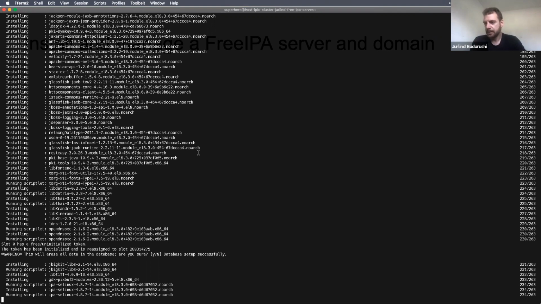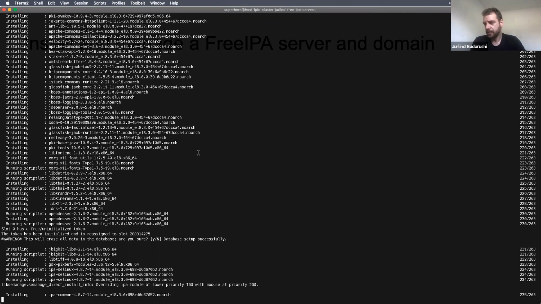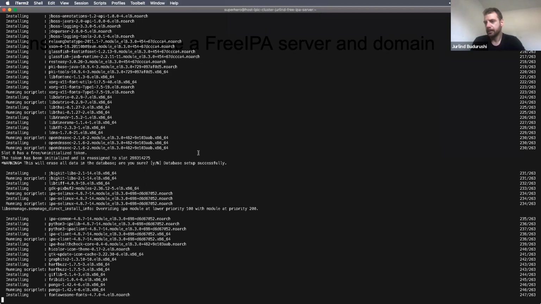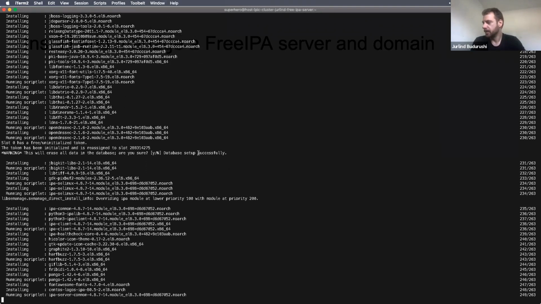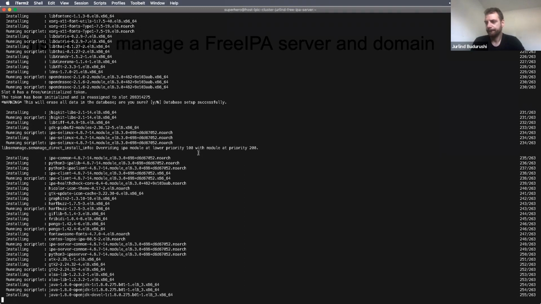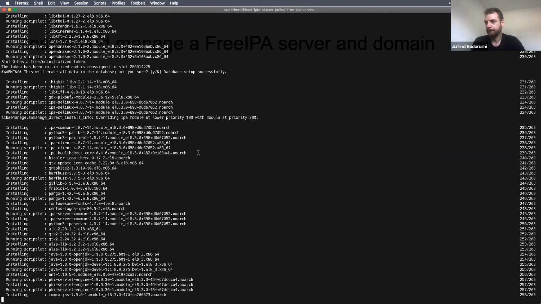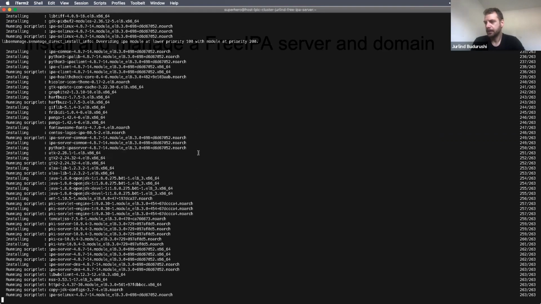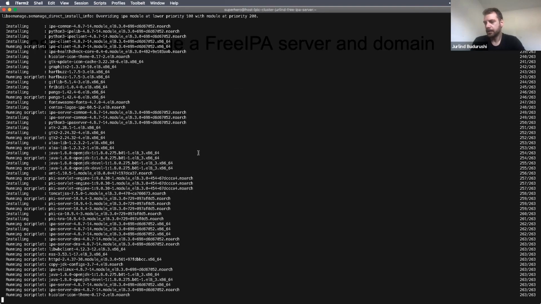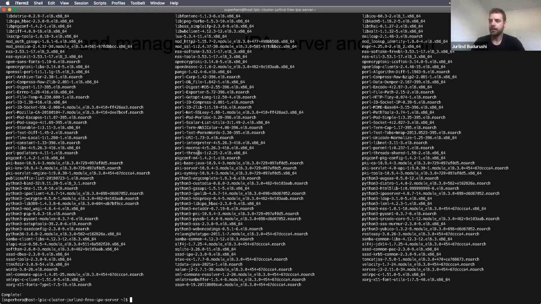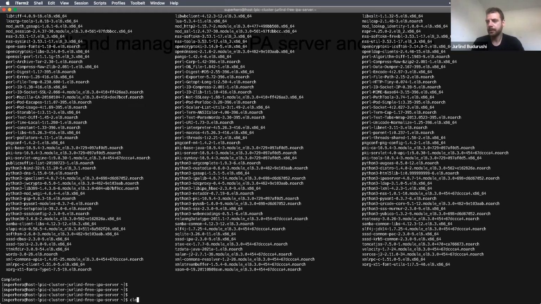Yeah, so now it's installing the Linux packages. This always takes a little bit of time, and soon this is going to be done. Okay, there we go. So we are done with that.